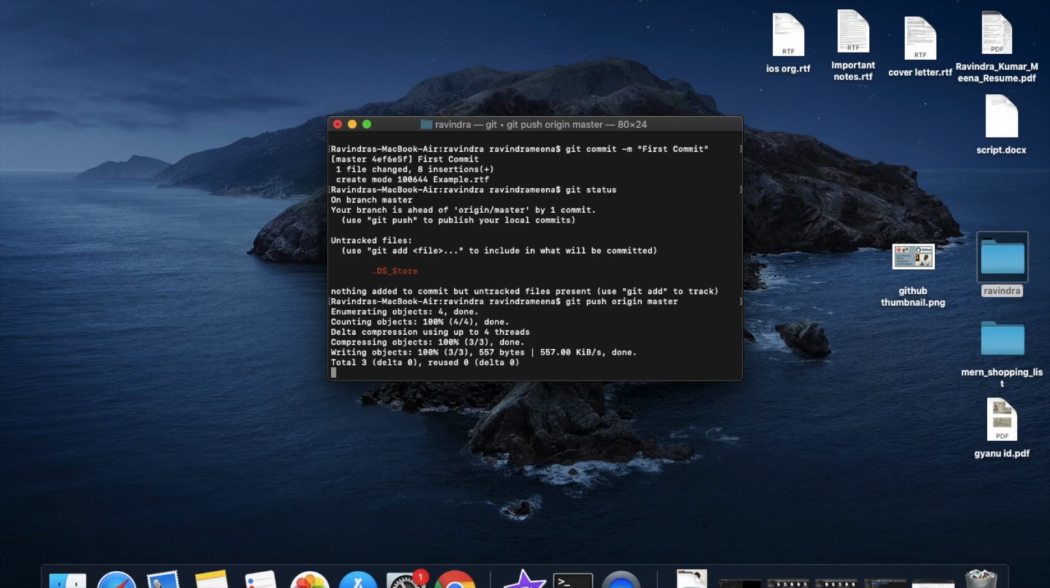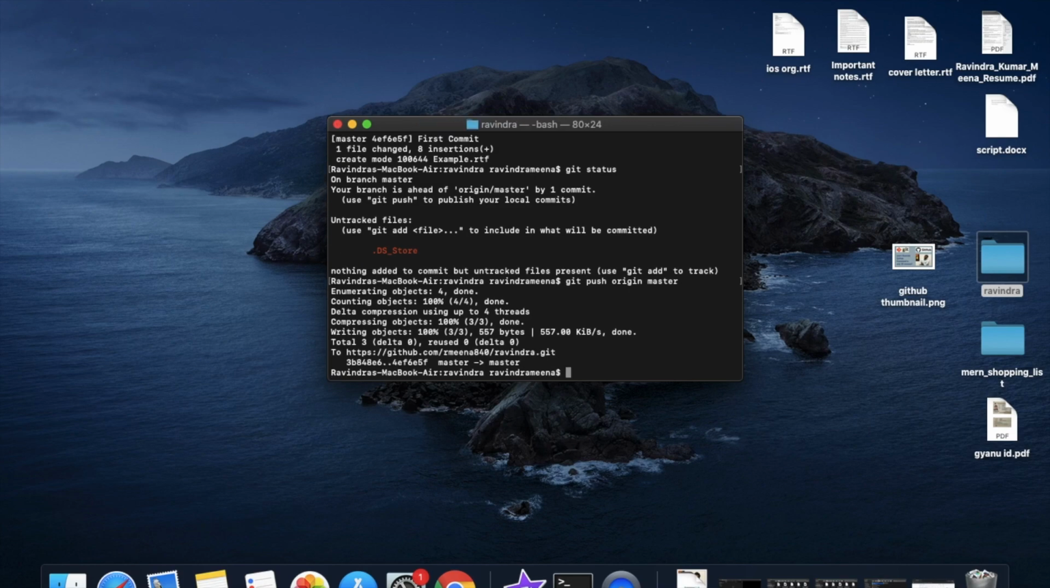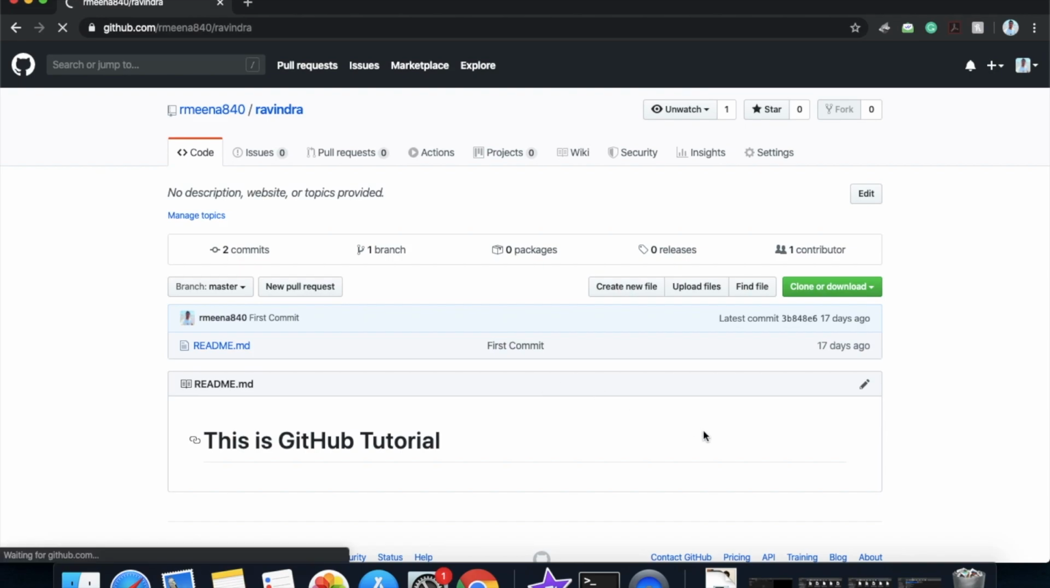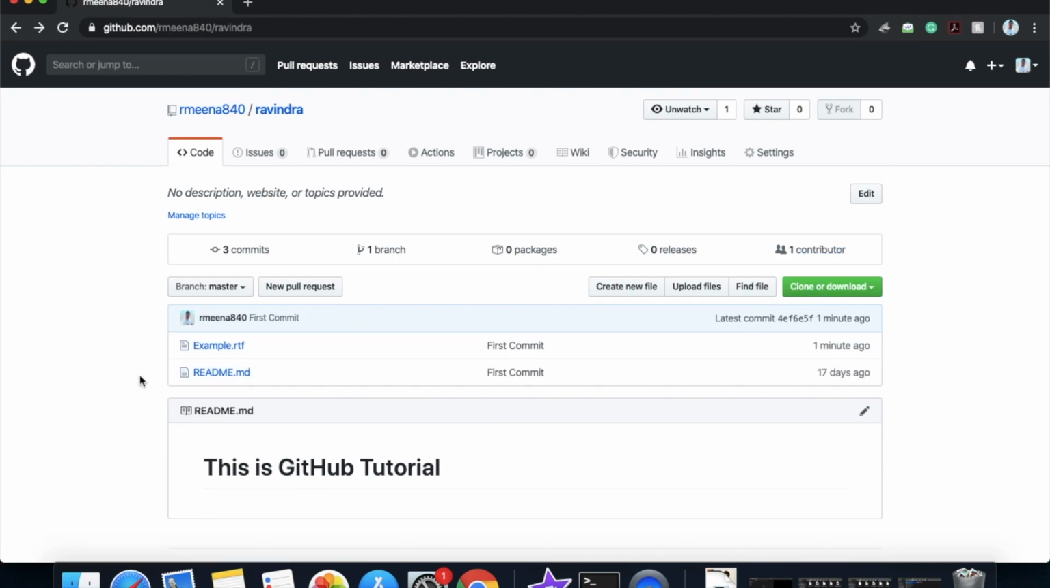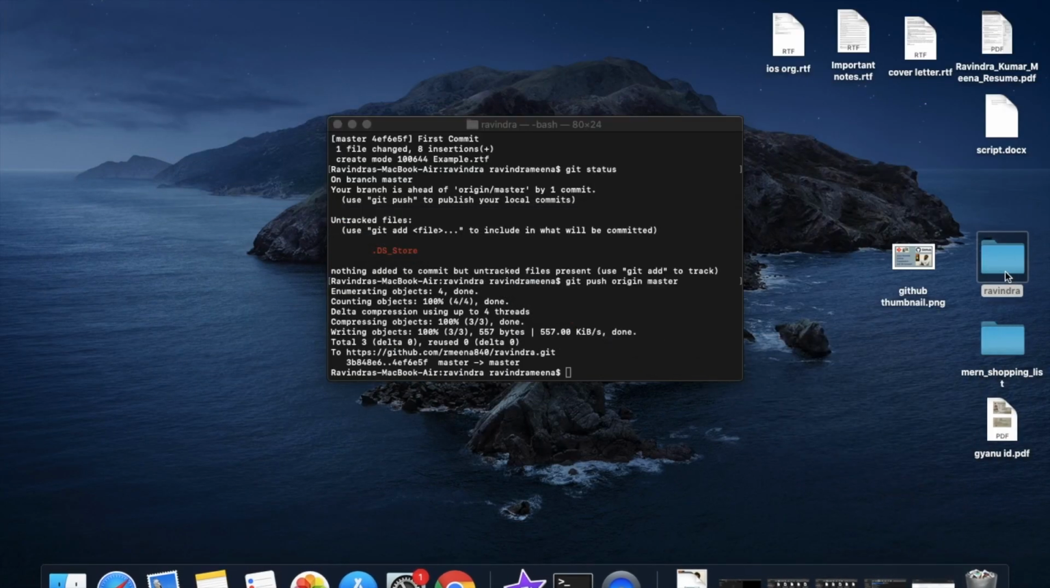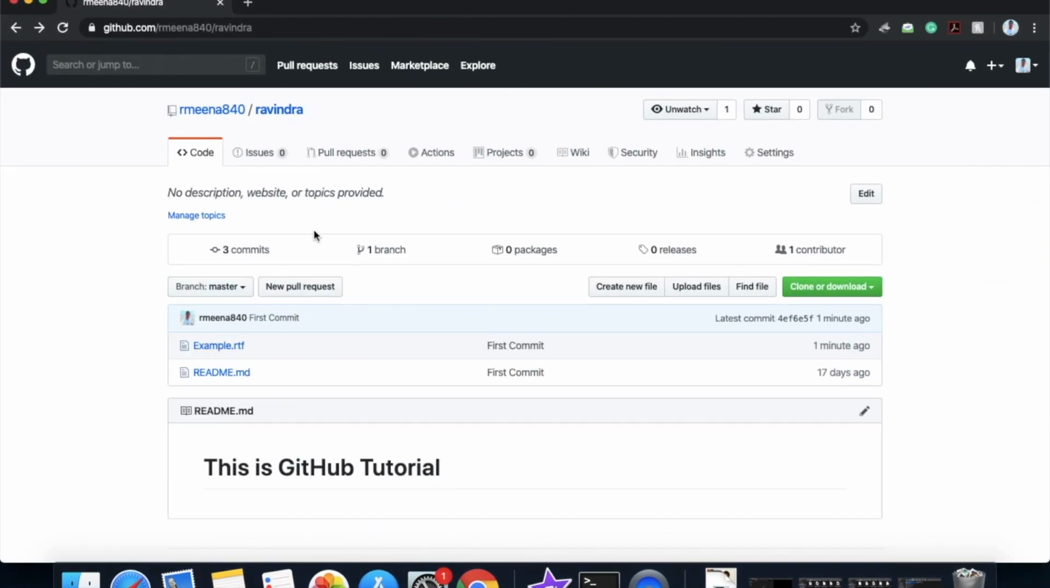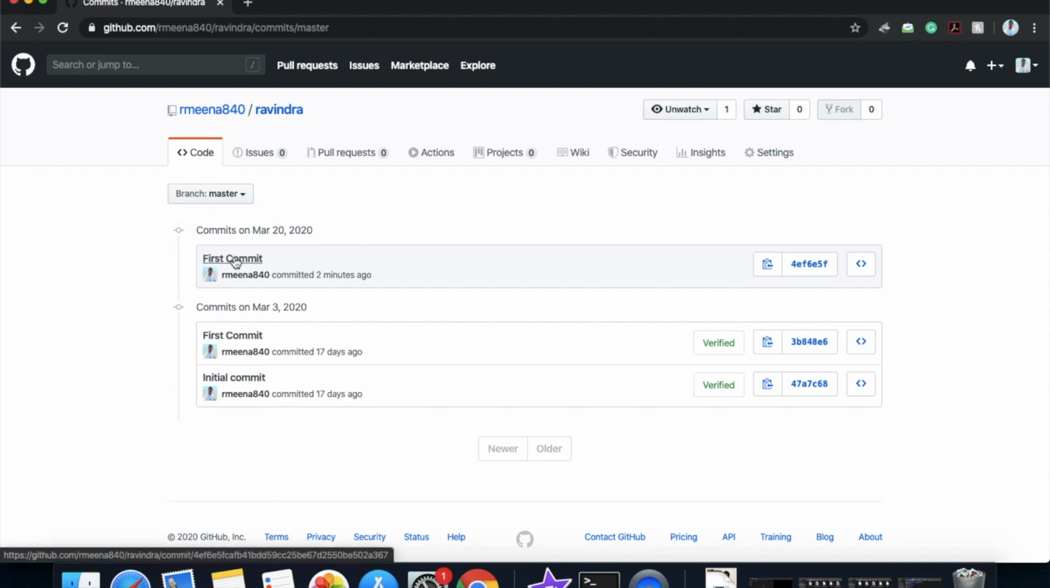In your case, it might ask you for the credentials, your username or password. If it asks, then just simply type the username and password and it will do the rest of the procedure for you. Now let's just refresh this repository. Now we can see that example.rtf is present here, and it is also present in our clone folder. Now if you head over to the commits, the commit message is also present here.